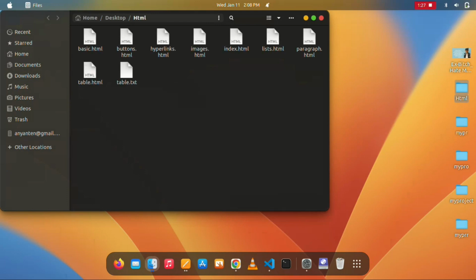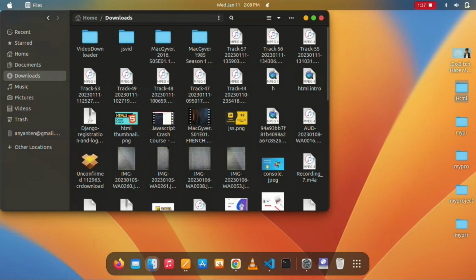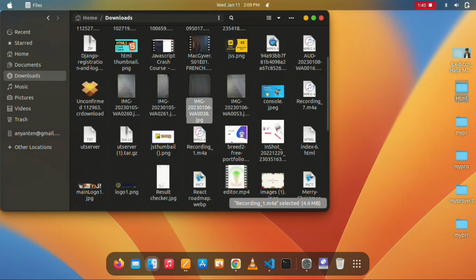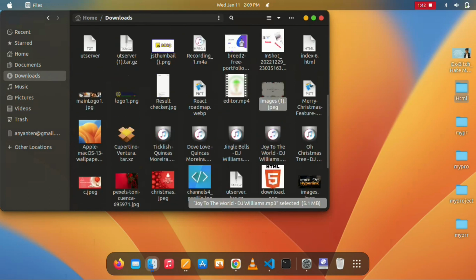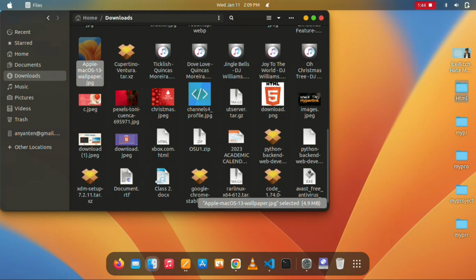So you should have these HTML files if you follow this course. So let's go straight into my downloads. Go and get some images. If you have some images, go and get them. Because I have some images here. Yes, here it is.